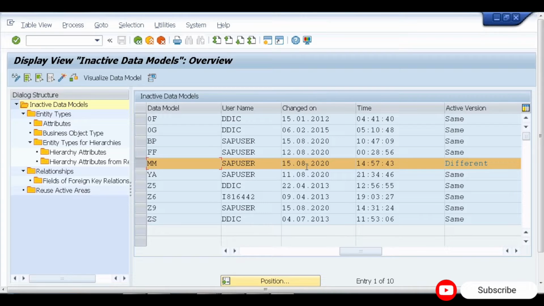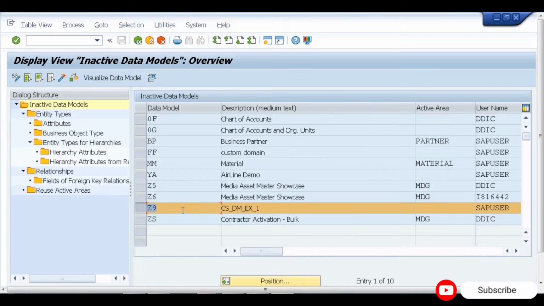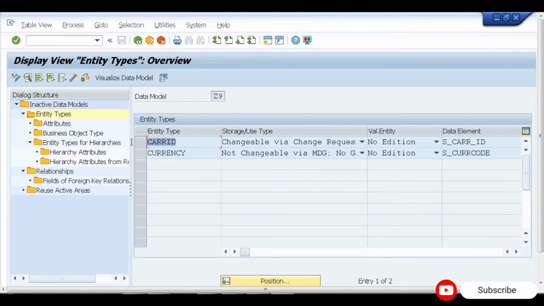And in the meantime, I will definitely look into it. And if necessary, I will prepare on your behalf what you are trying to prepare. So for example, someone communicated with us that he was trying to create the Z9 data model, which is related to airline processing. Same as we did, we had a carrier ID, we have currency, everything.